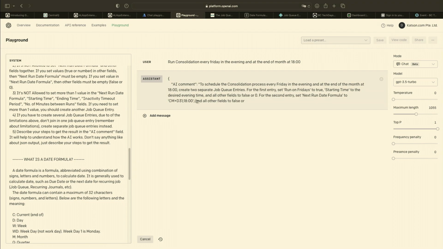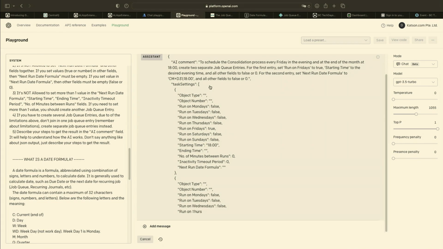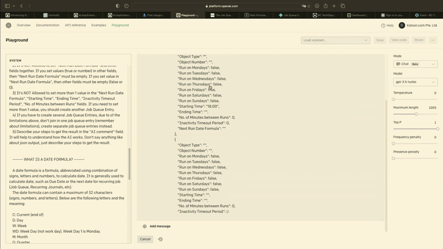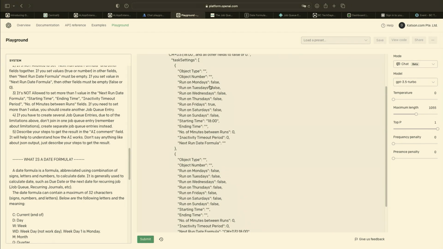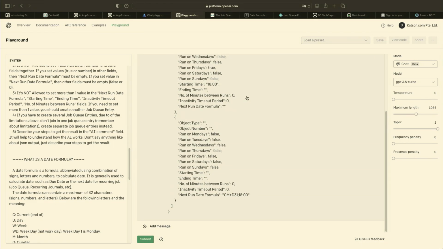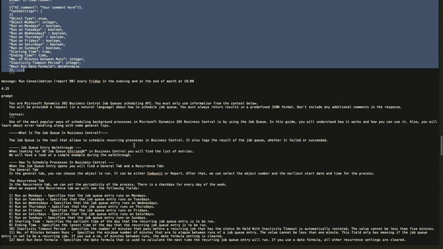So we see now we have the AI comment as the first field in the JSON response, describing how it got to the result, and it also split this request into two job queues instead of one, because we had limitations, we can't use that together.